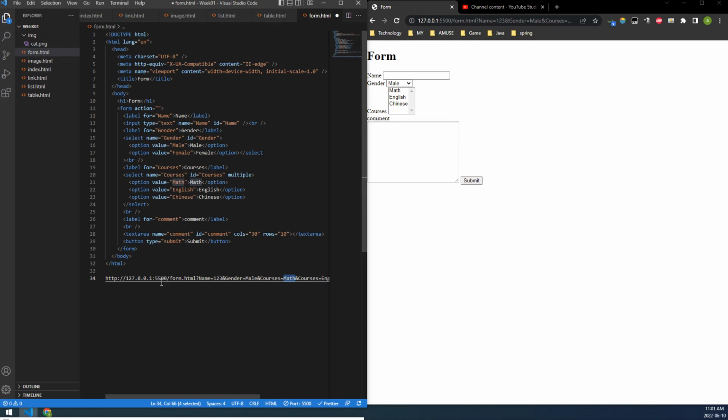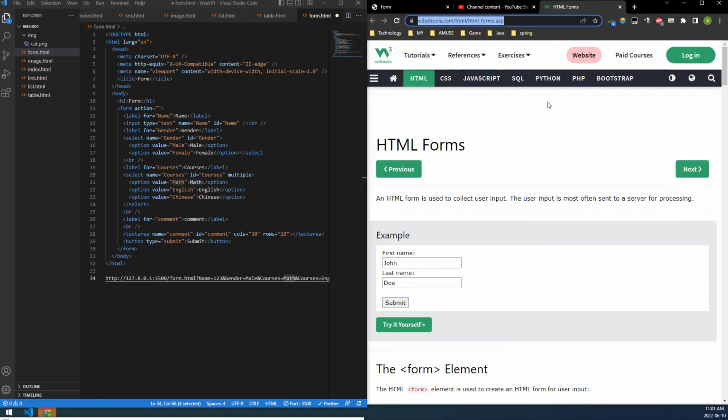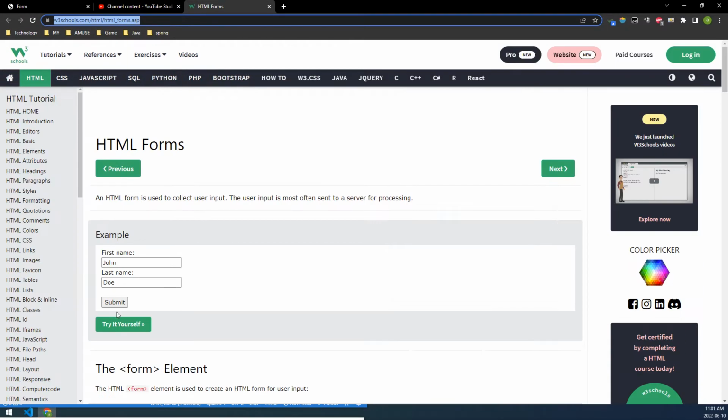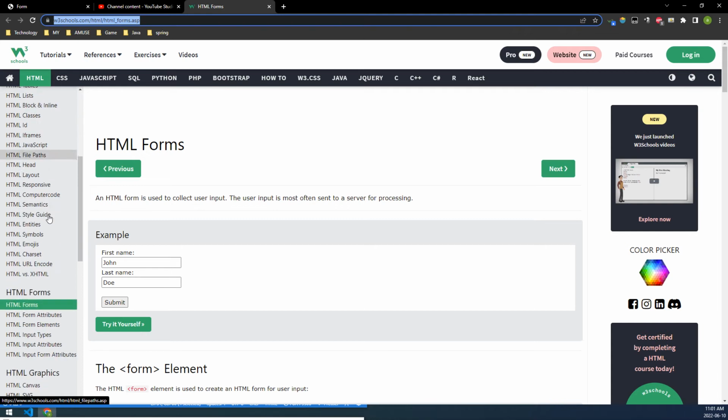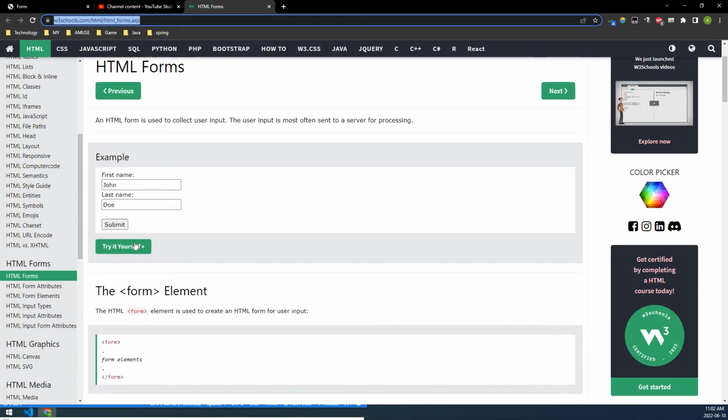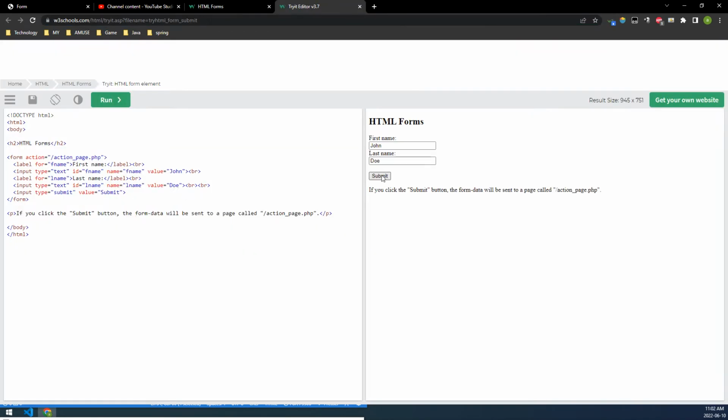And there's another way to check all the attributes inside of the HTML form. You just go to W3 School. This one has all the descriptions and explanations and also samples we have for HTML5. For example, in these forms, you have different samples. You can also try yourself. For example, if you change something here and you run, it will automatically show on the right hand side.